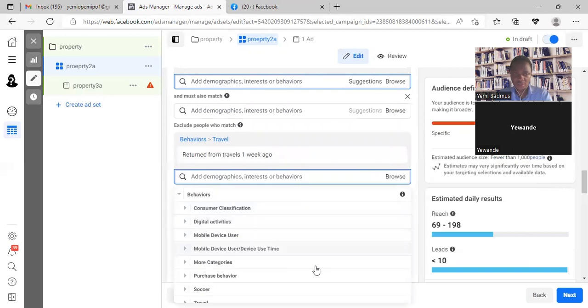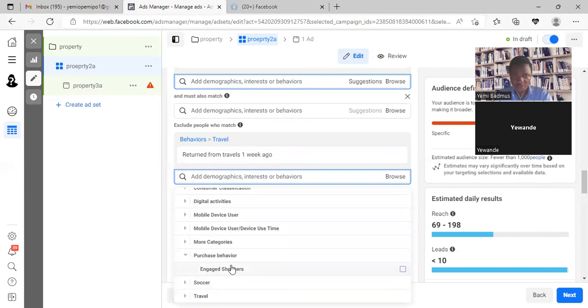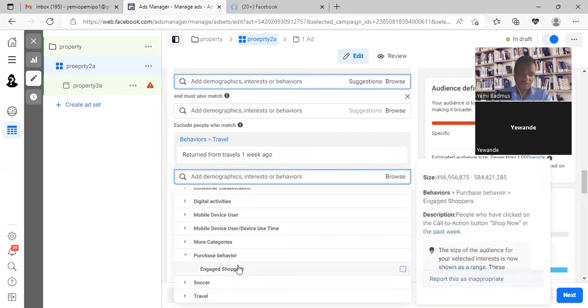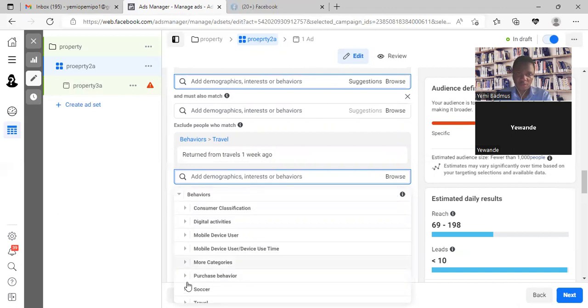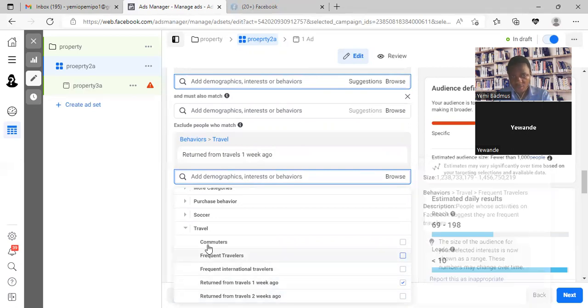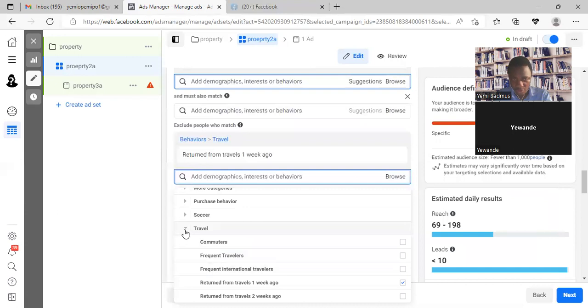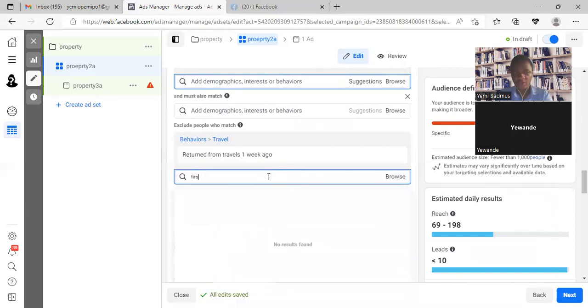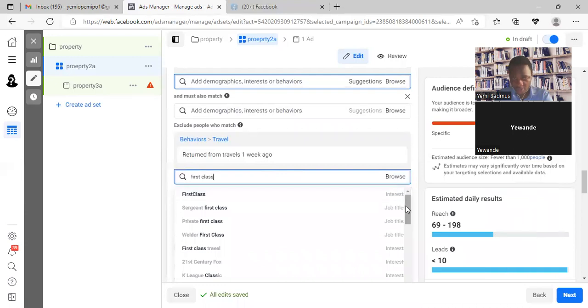Let's check out. You may narrow the audience to even engaged shoppers in 2B. In 2C, you may say you want to narrow your audience to people who are frequent international travelers, right? Or let's see what else is here. Let's see the people who are interested in first class. If you're interested in first class, doesn't mean they fly first class, right?